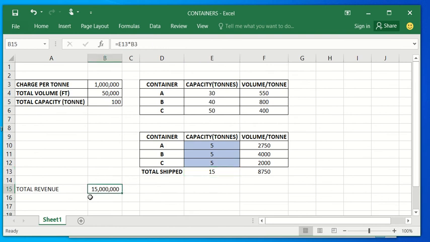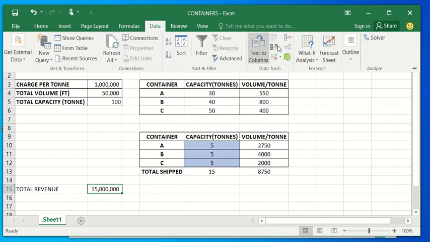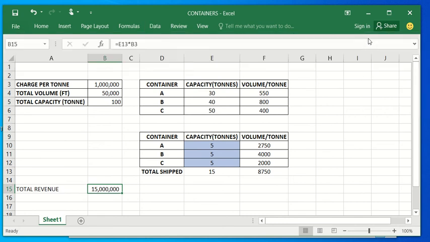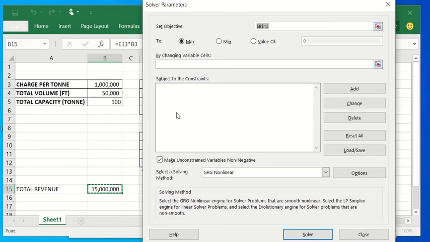I'm going to click in total revenue, go to Data, and click on Solver. Remember, there is a video before this, click to know how to put in your solver. Once you put in solver, you don't have to do it over and over again.